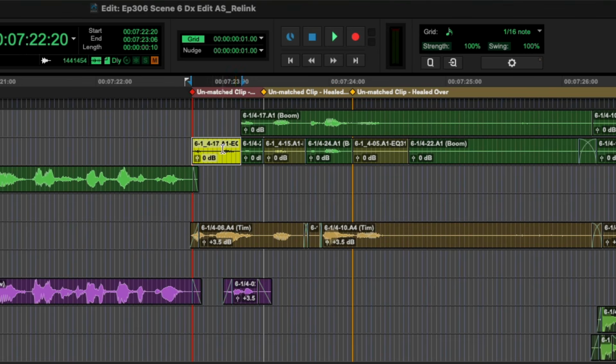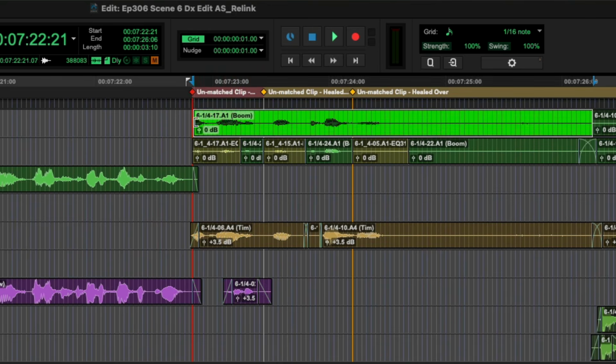And with this audio suite clip, as it occurred at the start of a clip and cannot be healed, a hole is left that needs fixing.